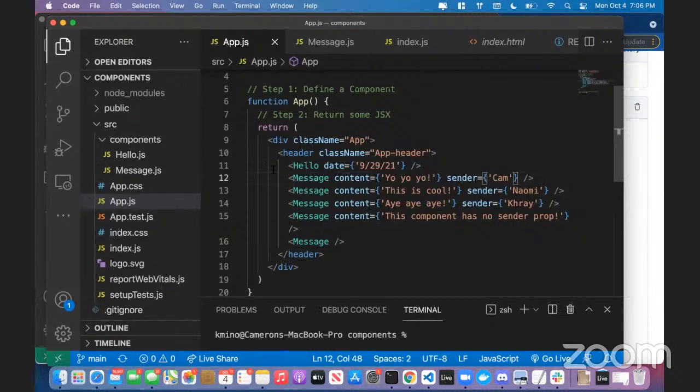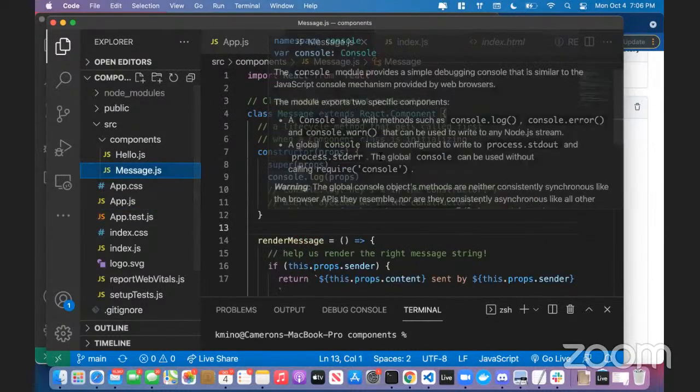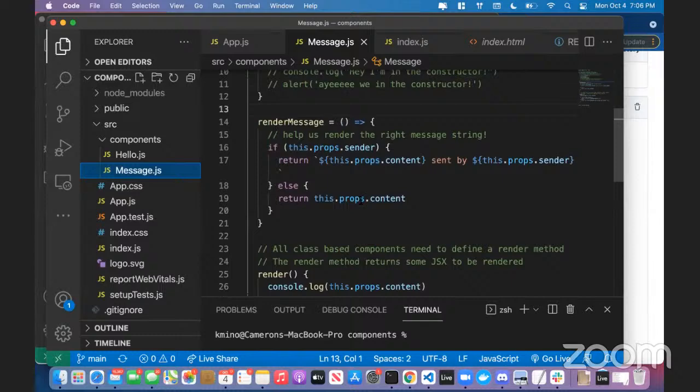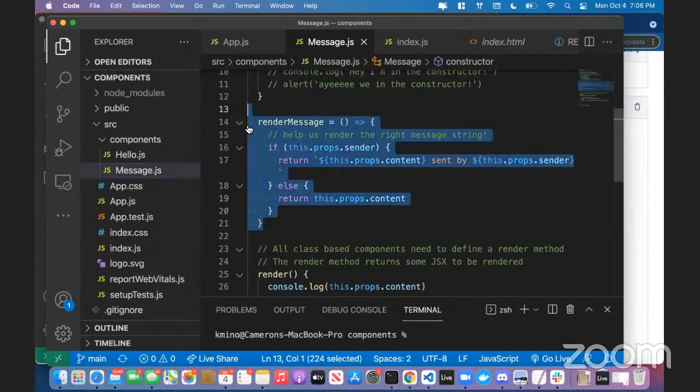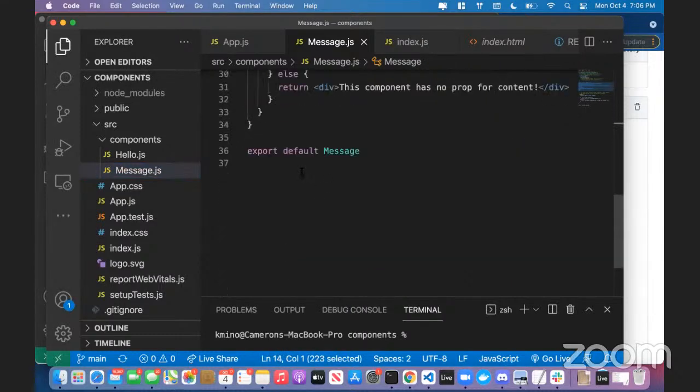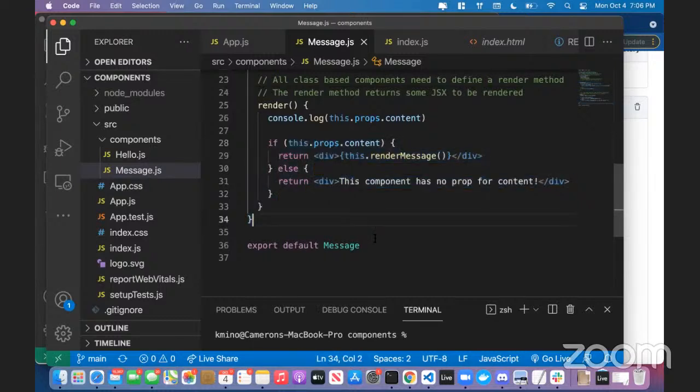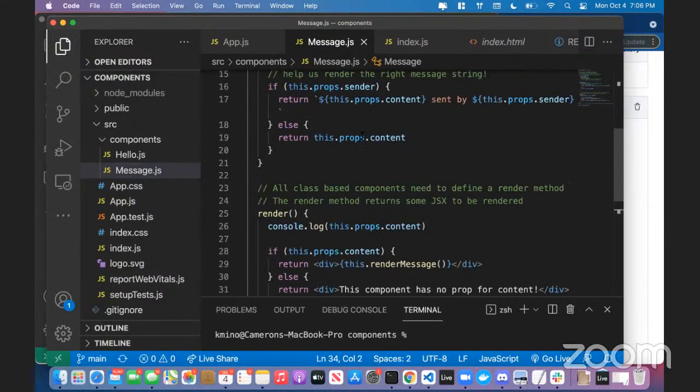And then we can use that specific information. So for instance, like this content or sender prop inside of the component to then do unique things like render a specific type of element, or render nothing at all. And the process of making decisions based on the data that is given to the component in these kind of conditional settings is called conditional rendering.